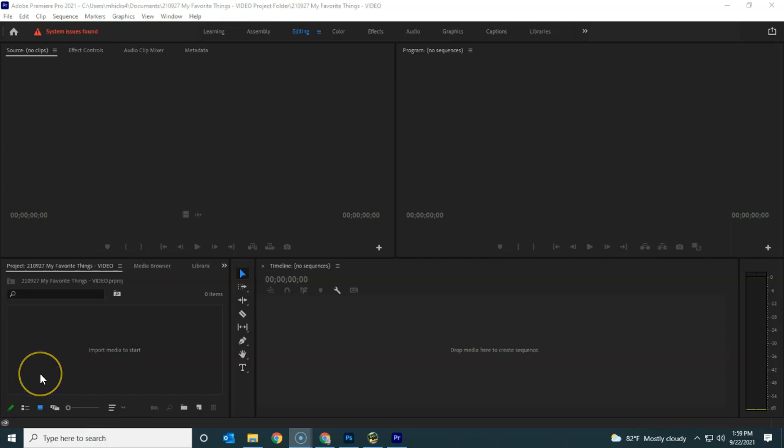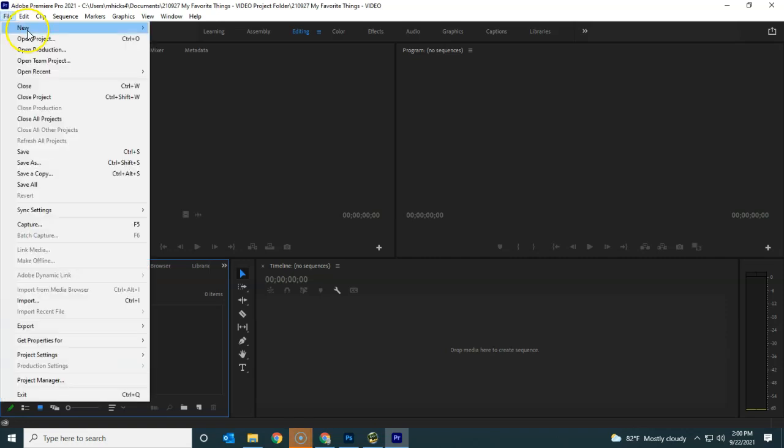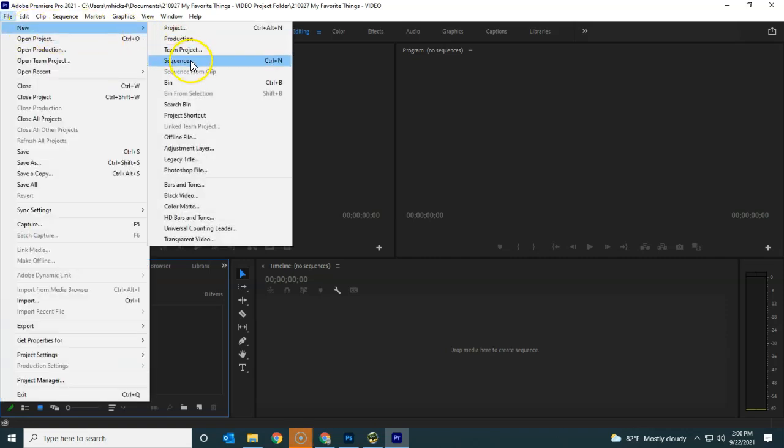So before we really get started here, we need to tell Premiere what size and format of video we are making. So this step is also really critical. We're going to go to File, New, and create this sequence, also known as a timeline. This is where everything's going to go and what we export at the end.